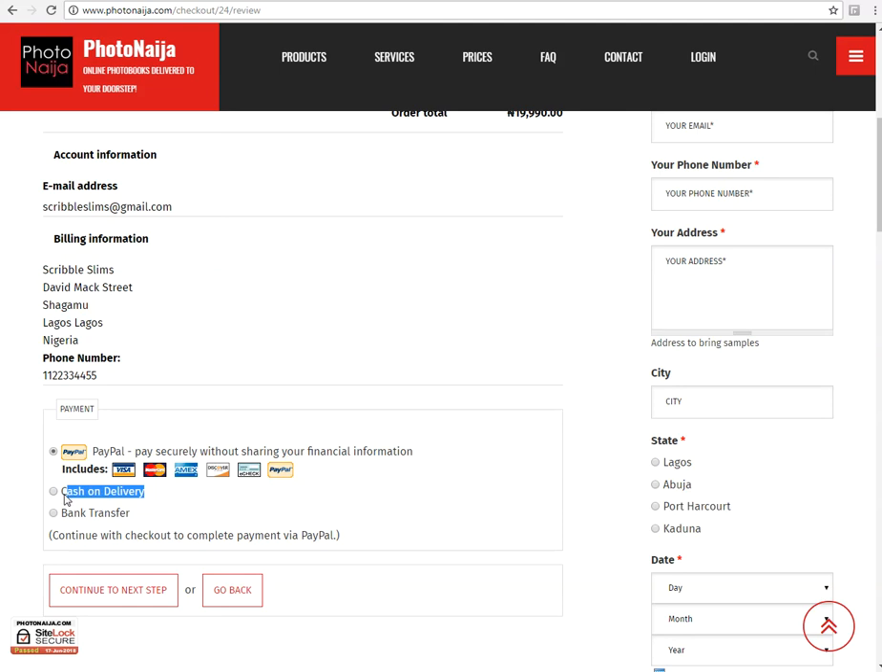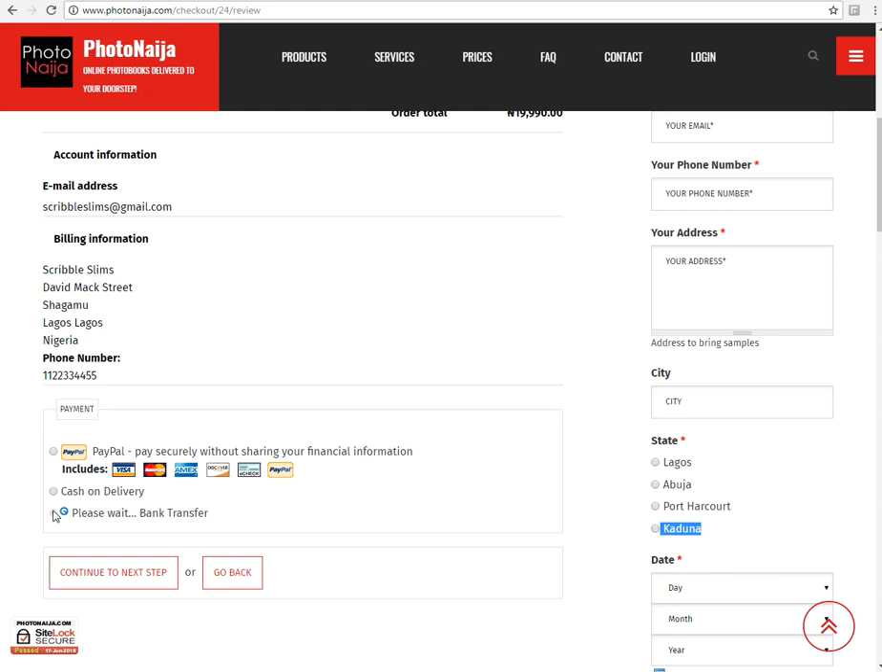Cash on delivery, this option basically is for first time users that haven't used PhotoNaija and they're a bit apprehensive of online transactions. What happens here is that you can pay on delivery, but that might involve you having to go to the courier office to physically pick up your item and pay cash. Also, this option basically is available in these cities here: Lagos, Abuja, Port Harcourt, and Kaduna. These 4 cities.